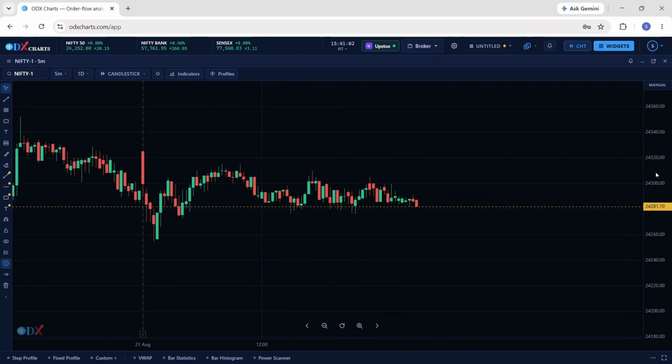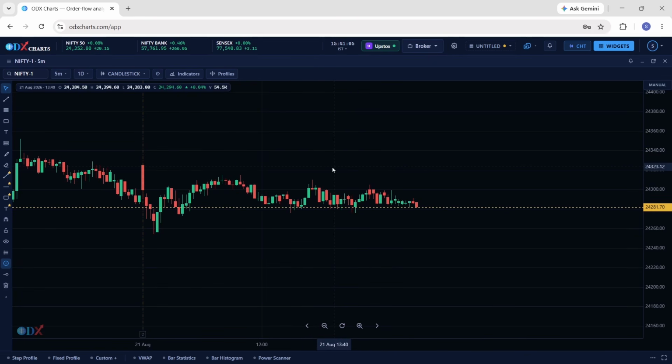It's a platform which is still developing. In the coming future we're going to have a lot of different analytics, especially for the FNO traders and also for the cash traders, those who trade in the cash segment, whether intraday or swing trading.